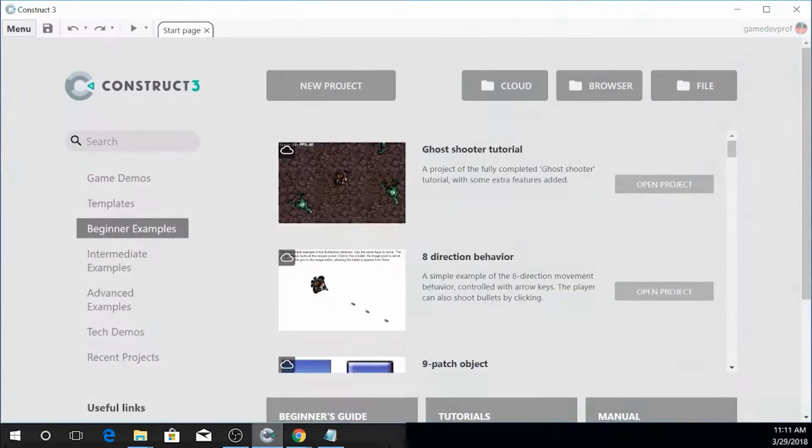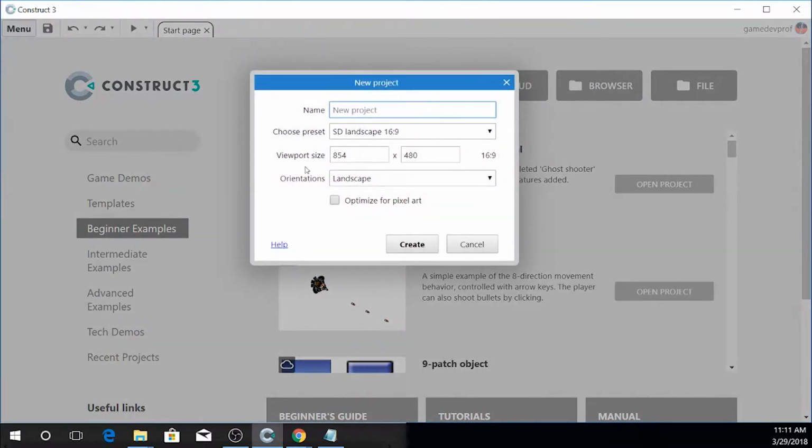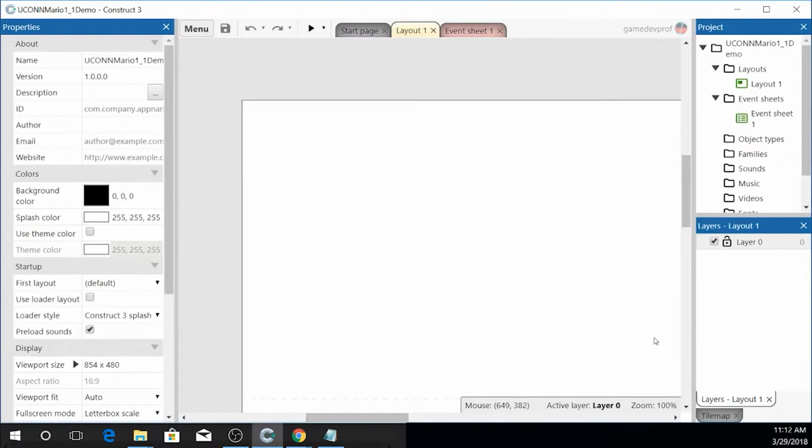So I have already got Construct 3. I run Construct 3 out of my desktop. You will find when you install Construct the first time that you can run it out of your desktop. I recommend that. We're just going to hit New Project. And for now, we're just going to keep all our viewport sizes standard. We'll change stuff up exactly the way we want it to be in a little bit. And we're just going to call this Yukon Mario 1-1 demo. And we're going to hit create.